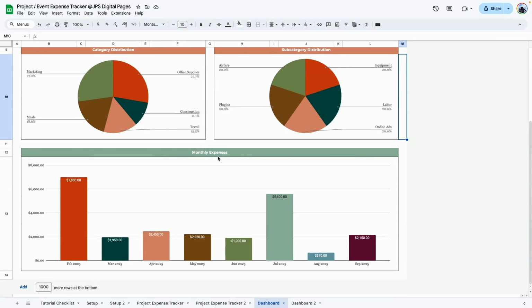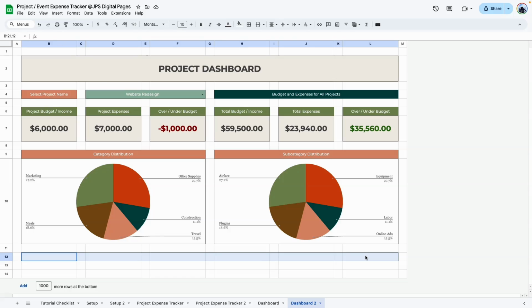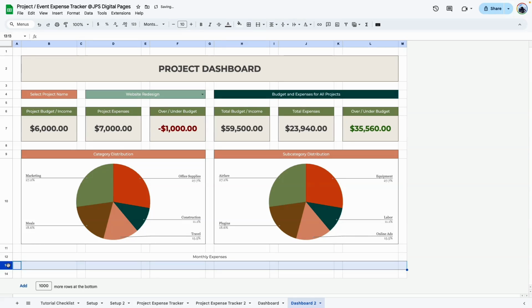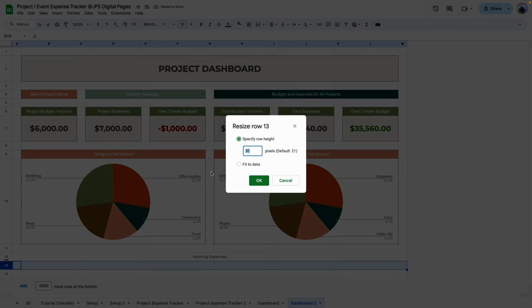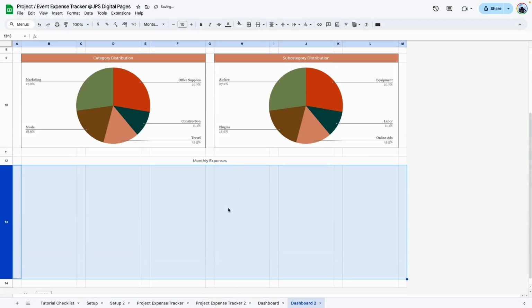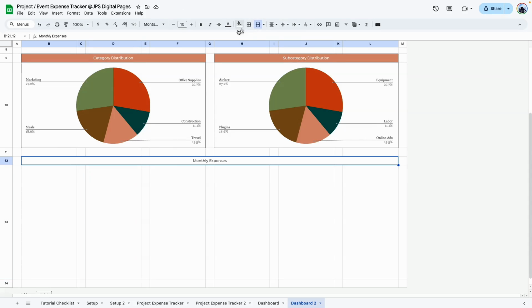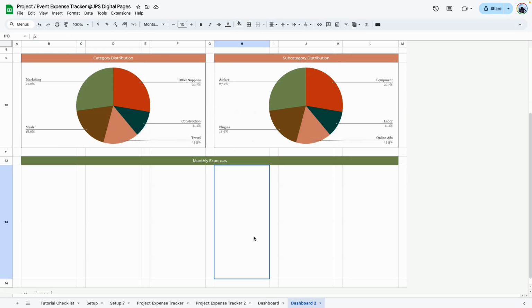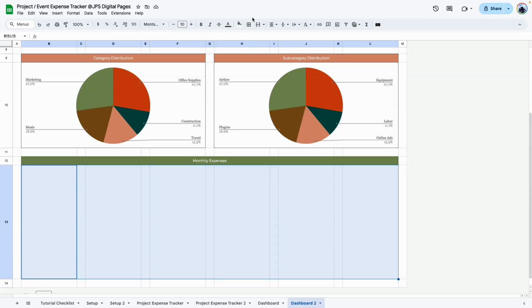The last thing we need to do is to add the monthly expenses. The horizontal axis will have the month and the year, and the vertical axis will have the amounts. All right, so 12 would be the header. So just select that, merge cells, and just type monthly expenses as the header. And then for 13, right click, make this 400. And add the colors that you want to your headers. For the section where the graph is going to go, select everything. I'm just going to merge it and add borders, just like we did with the graphs above.